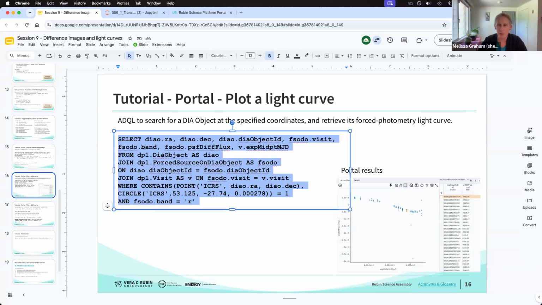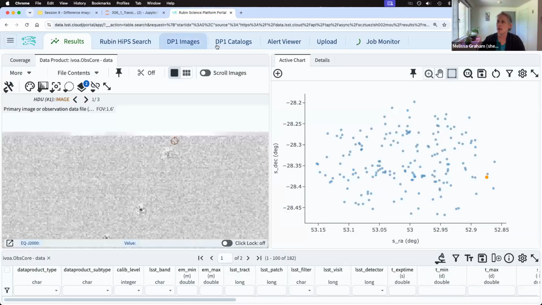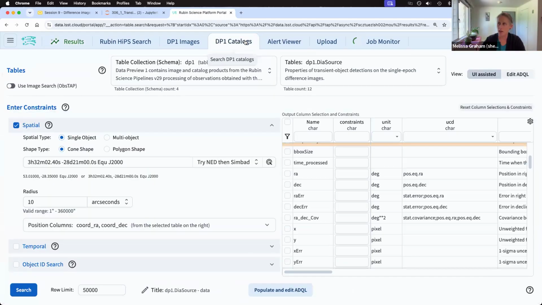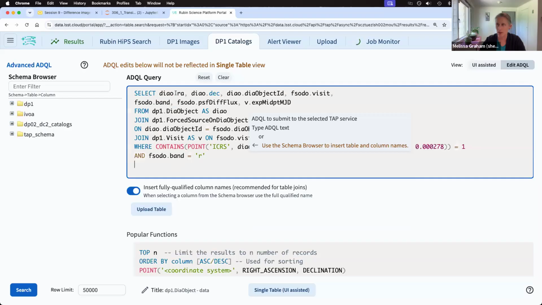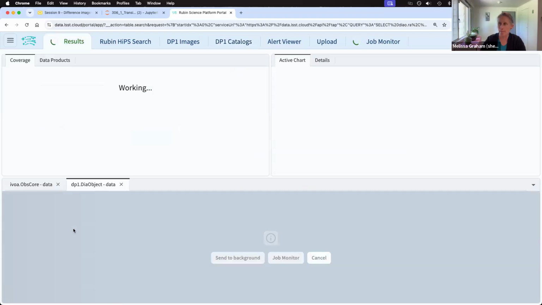This one, since we're not starting with the UI, I'll paste it into the chat. You can come here, back into the portal. This time it's a catalog query, and this time we're going straight to ADQL. So yes, you could convert this into a magnitude, but I will show you why that's not a good idea for difference image fluxes once you see the light curve itself. So we'll paste the ADQL in there.